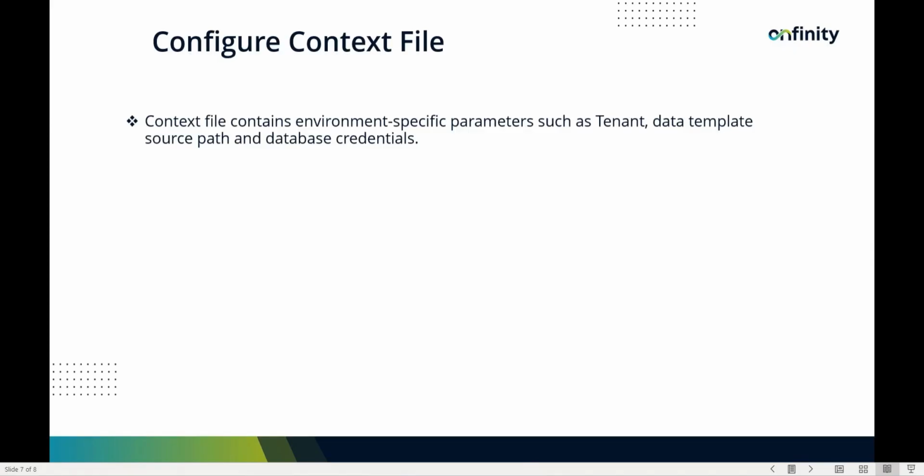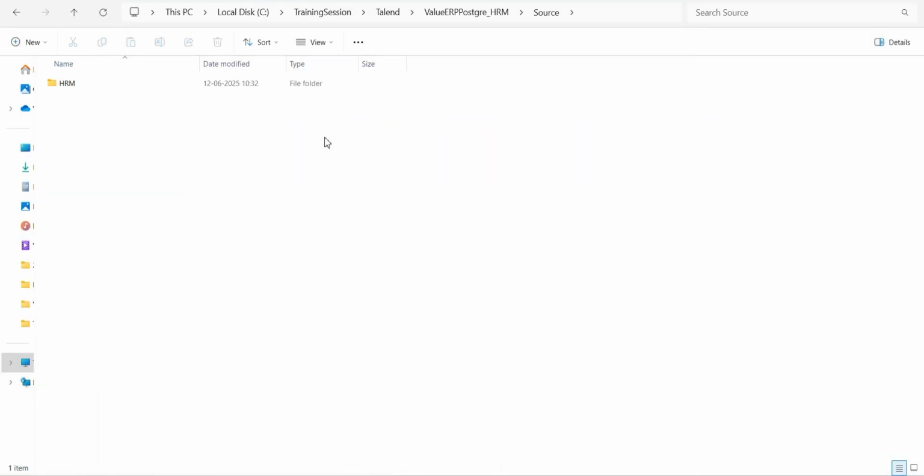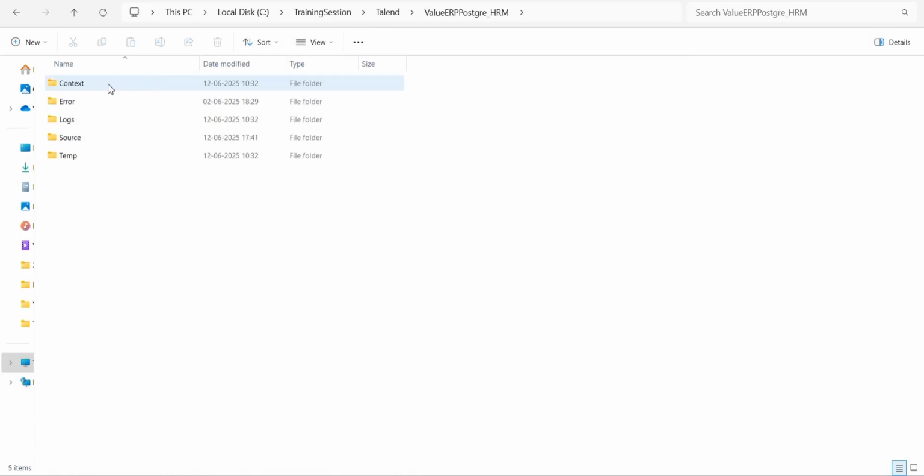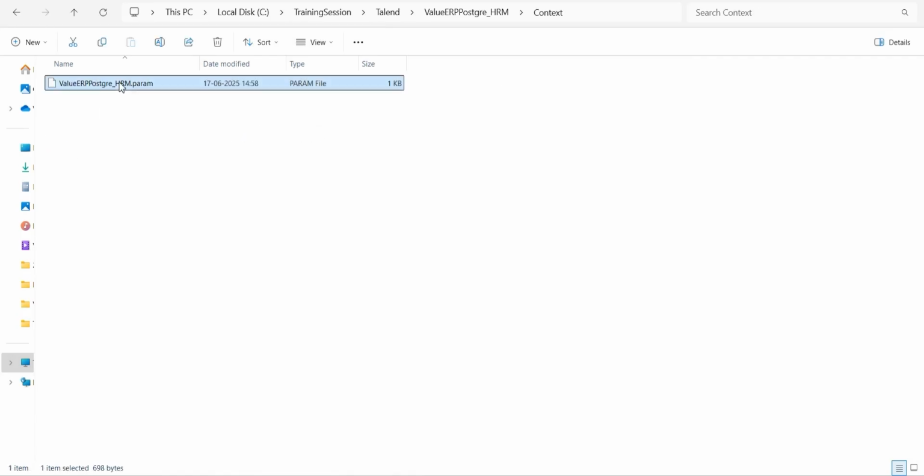The context file contains environment-specific parameters such as the tenant, the data template source path, and database credentials. To move to the context file path, go to our Setup folder under the C drive. From there, navigate to the training session, then to the Talend folder, and then to the ERP Postgres HRM folder. This is our context file folder. Now, go ahead and open this context folder. This is our context file.